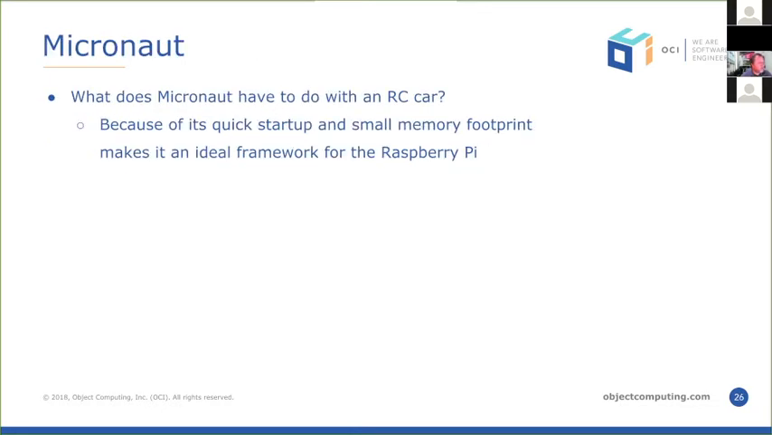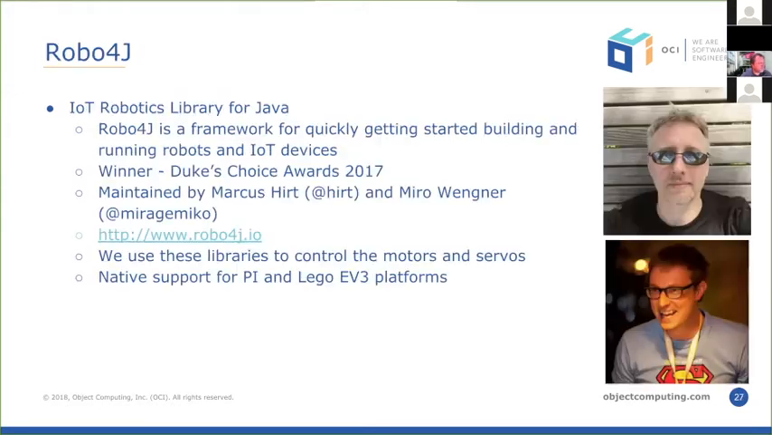So what does Micronaut have to do with an RC car? Well, because it starts so quickly, and it's so small memory-wise, it's a really good candidate to run on the Pi. Obviously, the Pi is no speed demon. It's pretty slow by standards compared to a regular PC. It doesn't have a ton of memory, but it's decent for a small thing. So we made this kind of ideal to try out on this.